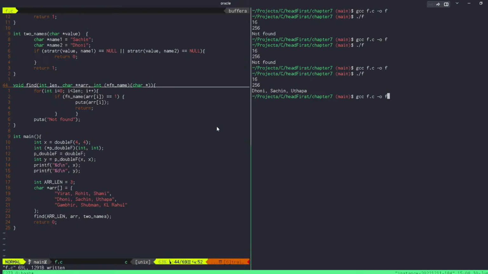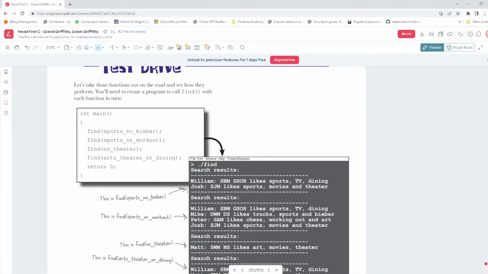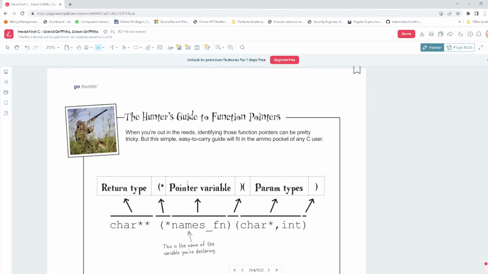Okay, fine, absolutely fine. So the hunter's guide to function pointers: return type, parameter types, and then the pointer variable. Amazing. Return type, pointer variable with the pointer, and then the parameter types.